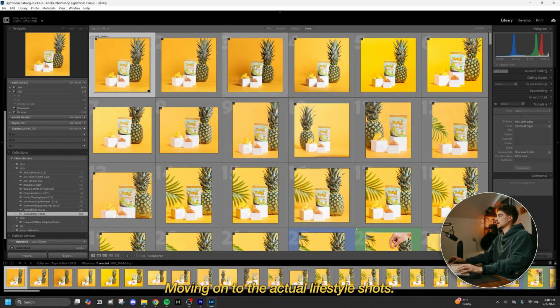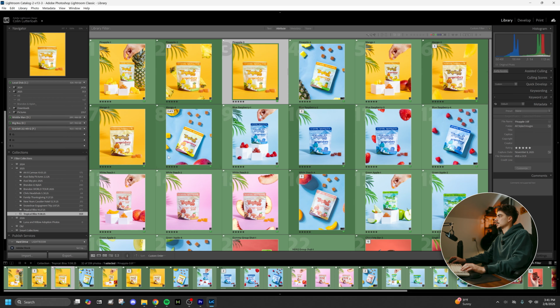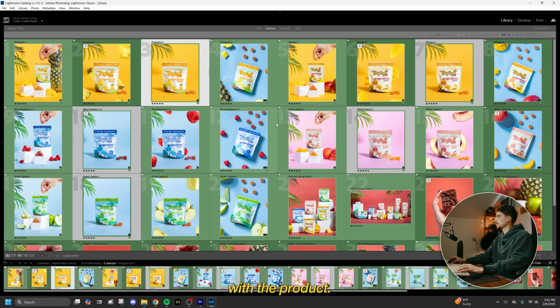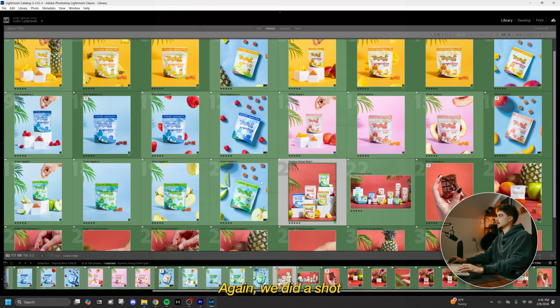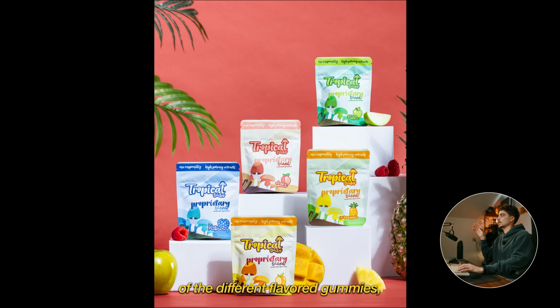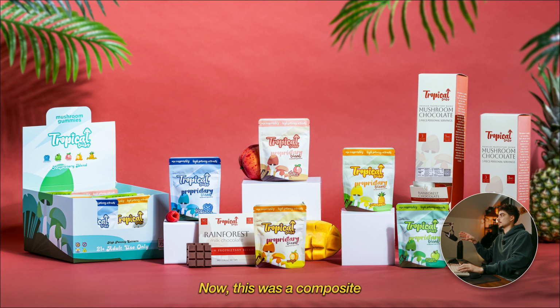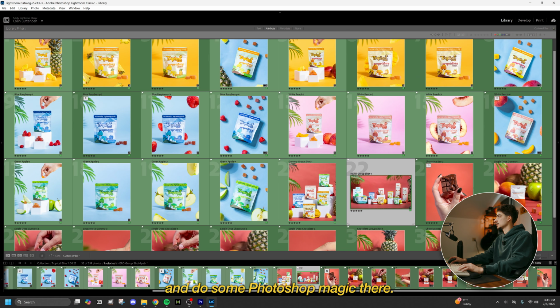Moving on to the actual lifestyle shots. Each shot just got a normal product shot here. Different backdrops, whatever looked best with the product. Again, we did a shot with all of the different flavored gummies, as well as all of the product together. Now this was a composite of multiple images because again, we didn't have enough samples, so I had to take pictures and move stuff around and do some Photoshop magic there.